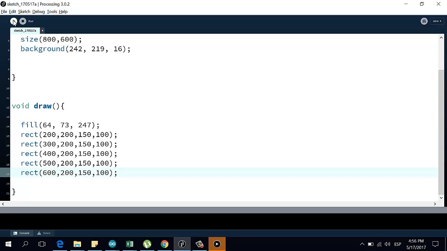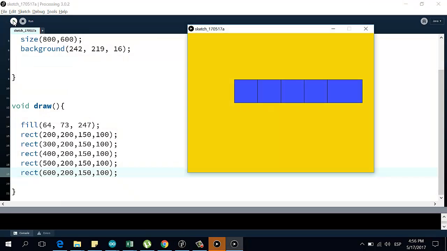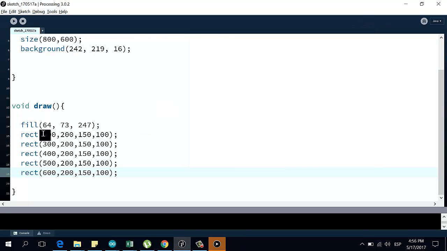Change the X, and I'm going to have all the rectangles there. Now, as you can see, these rectangles are overlapping, okay? And they're overlapping because I'm only moving the rectangle 100 spaces to the right, where my rectangle is 150, okay? If I don't want them to overlap, I probably want to change this by 200 every time.